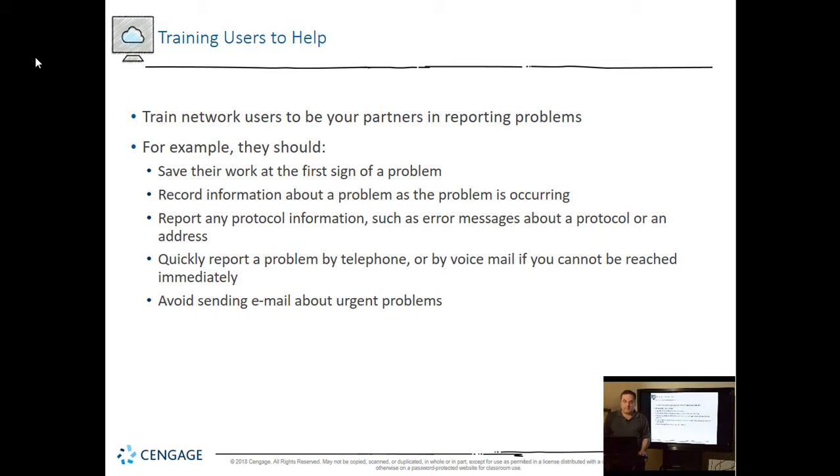We need to train our users to make sure that they're doing the right things to kind of head off problems before they start, such as saving their work at the first sign of a problem. So if they're noticing something isn't acting right, you need to tell them to save their work immediately, and then if they have to deal with a crashed computer or a reboot, then hopefully their data will still be saved.